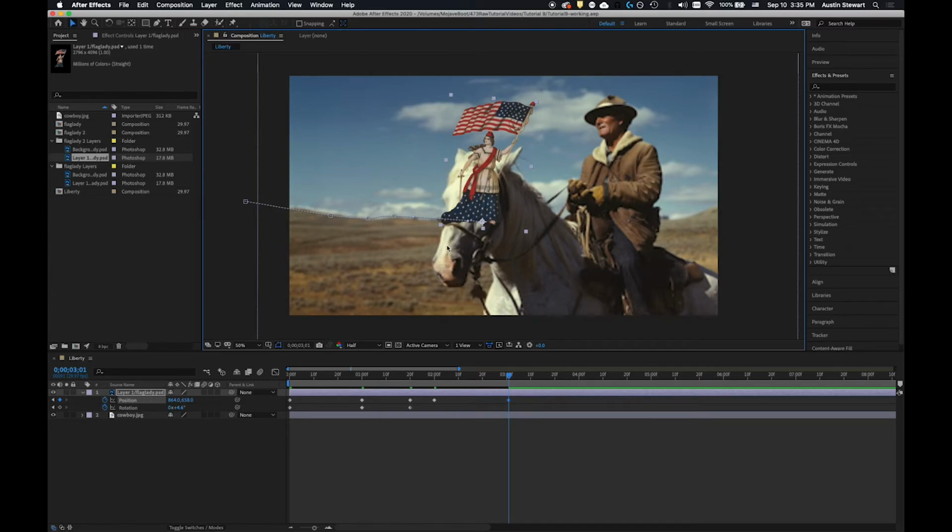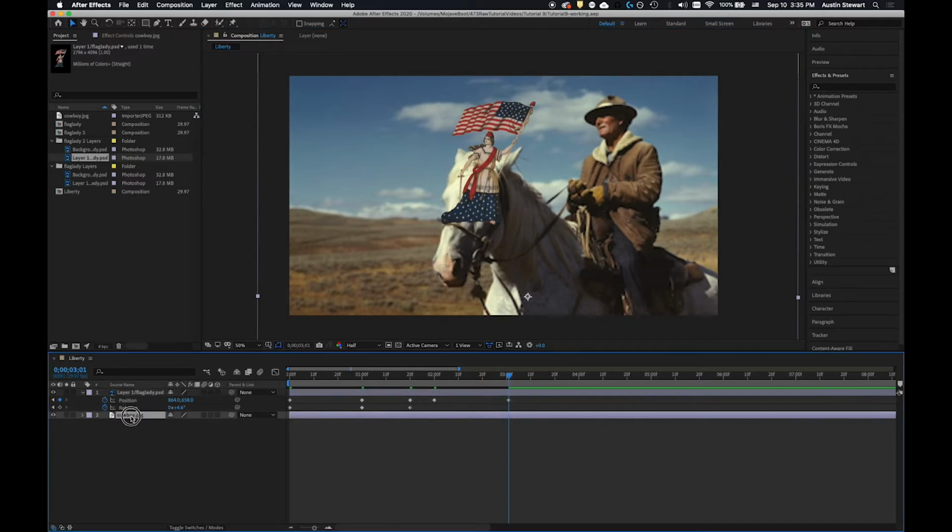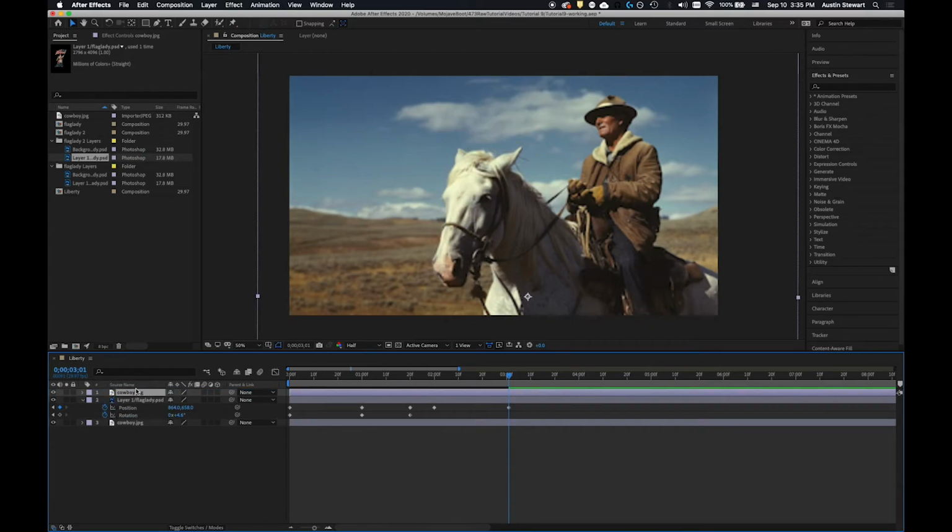Okay, so now what we need to do is get another layer where this horse can be on top of Lady Liberty. And so to do that, we are going to duplicate this layer. So I'm going to go ahead and hit Command or Control C and Command or Control V. Once I've duplicated the layer, I'm going to put this layer up above Lady Liberty. And then what I'm going to be doing is creating a mask.